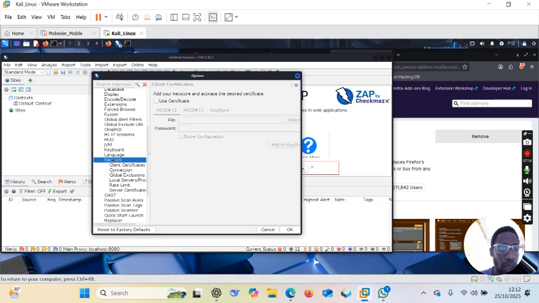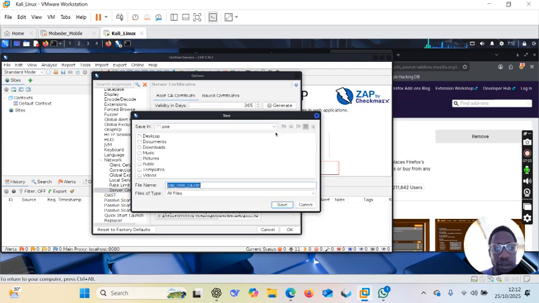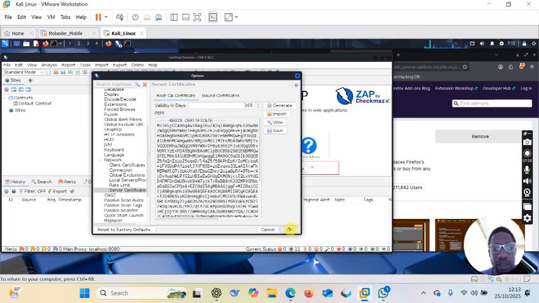So you go to network. On network, you go to server certificate, not client, right? The same process as with Windows. So you save it. Let me just save it on the desktop. I save it on desktop.